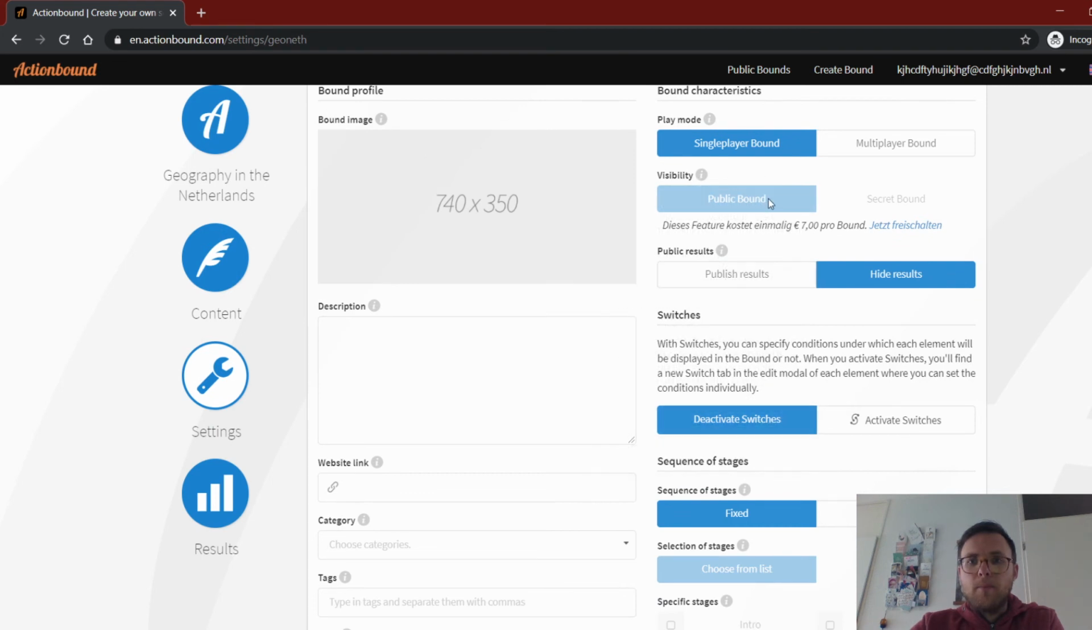Visibility for now is public. If you want your bound to be private, so secret, you need to pay €6 for every bound you make. The results, if you have like a quiz or a mission or whatever, you get public results. Public or hide. I want the results to be hidden. I only want them to be seen by myself. So just click on hide results.